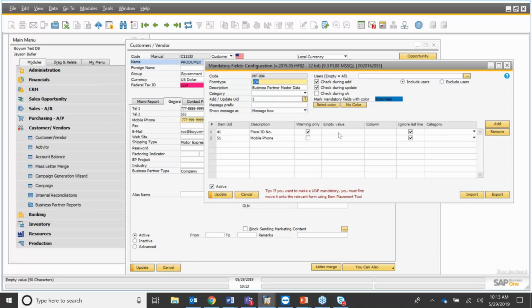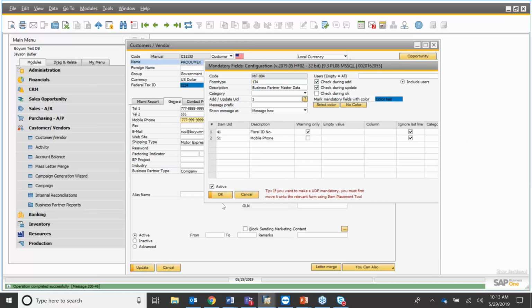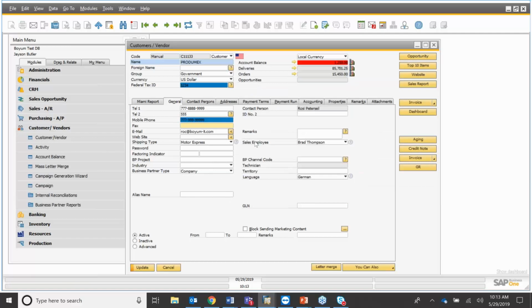You also can set an empty value. For example, I have the federal tax ID. You can put in there, okay, if you put 9999, that's an empty value. That doesn't count. So just imagine through the system, there are fields you might want to set mandatory and set empty values. And you see my mandatory fields are blue now.